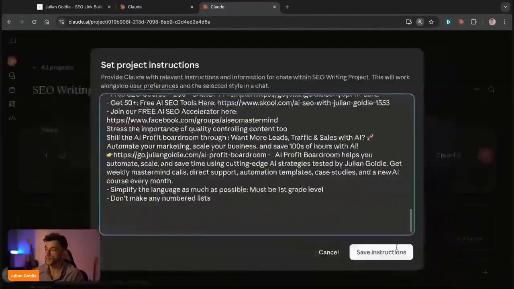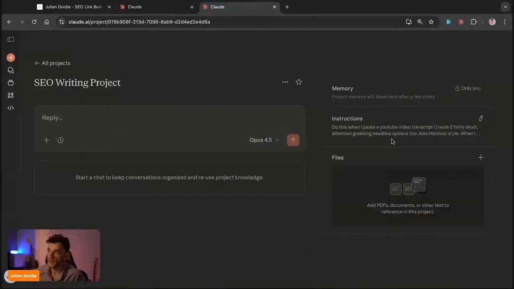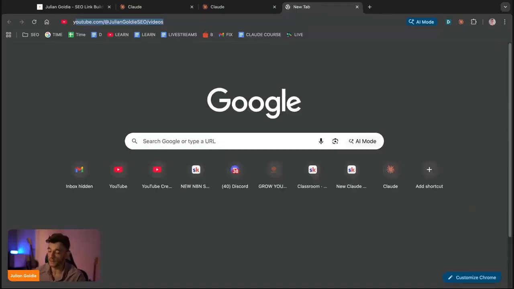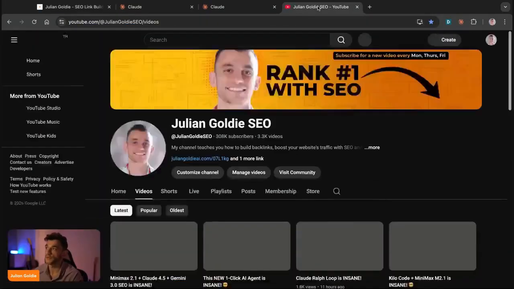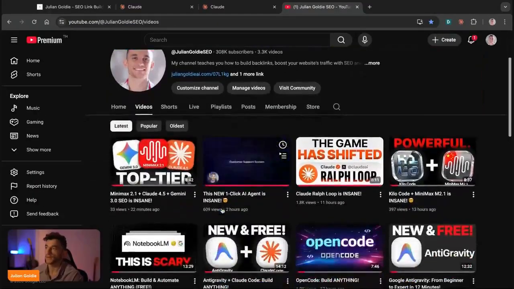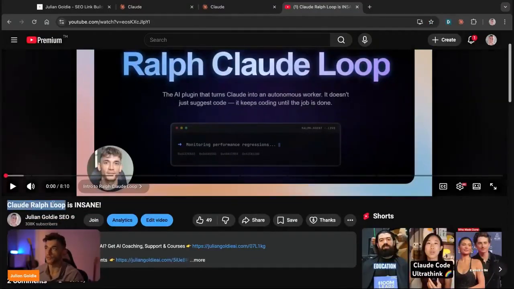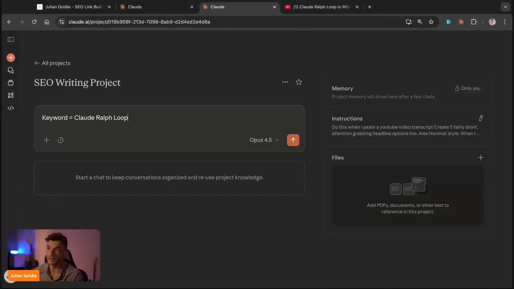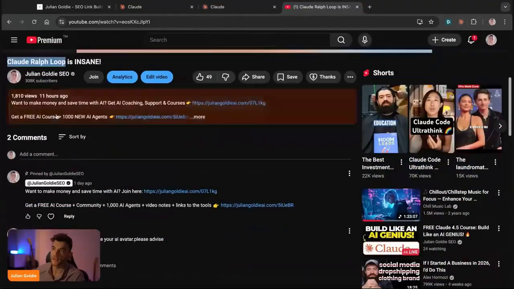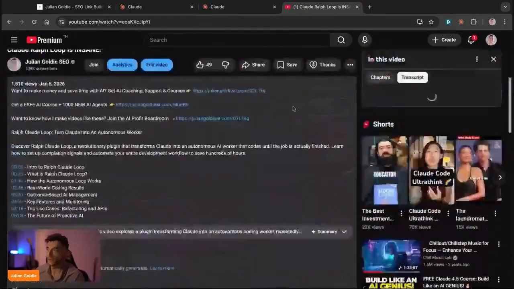And then if we zoom out here, we're going to save those instructions. I can attach files of blog posts I like previously if I'm building out an SEO writing project. And then from here, we can type in our keyword and the video transcript, and I'll show you how you can use this, right? So for example, if we go over to YouTube here, we're just going to grab an example transcript. So let's take this one. And let's say the keyword is, for example, Claude Ralph Loop, right? We're going to go over to Claude and put keyword equals. And then we're going to take the transcript from the video, like you can see right here.